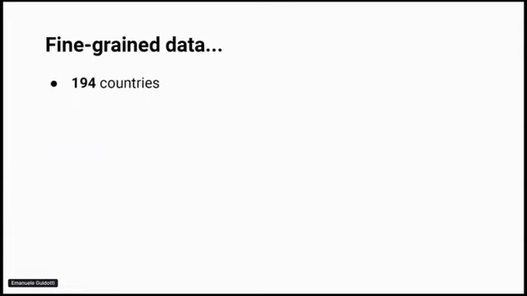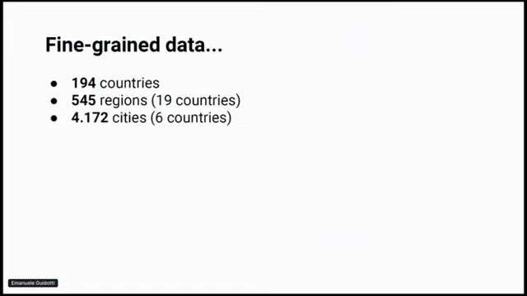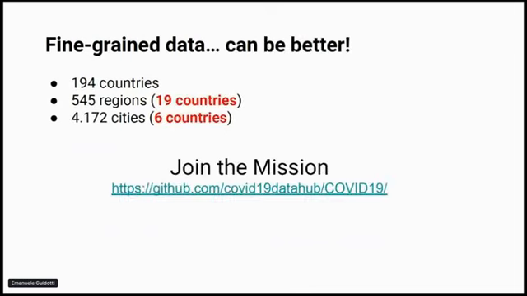We support 194 countries, and more interestingly, we support 545 regions and 4,000 cities, but they correspond respectively to 19 and 6 countries. I would like to take the opportunity to ask you to join the mission, support new data sources, and improve the project.